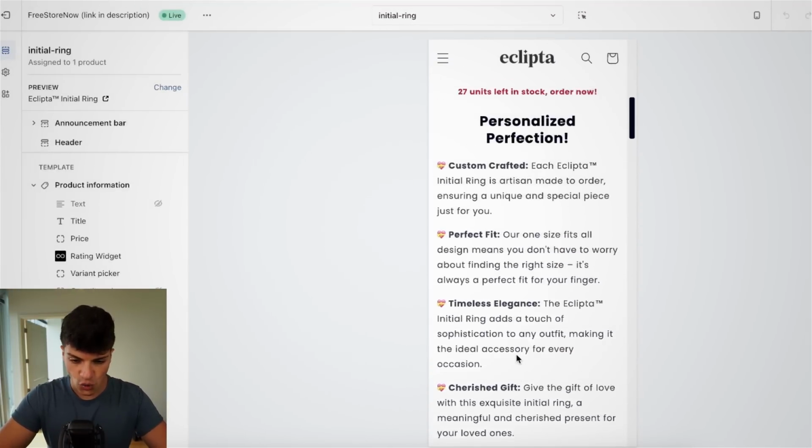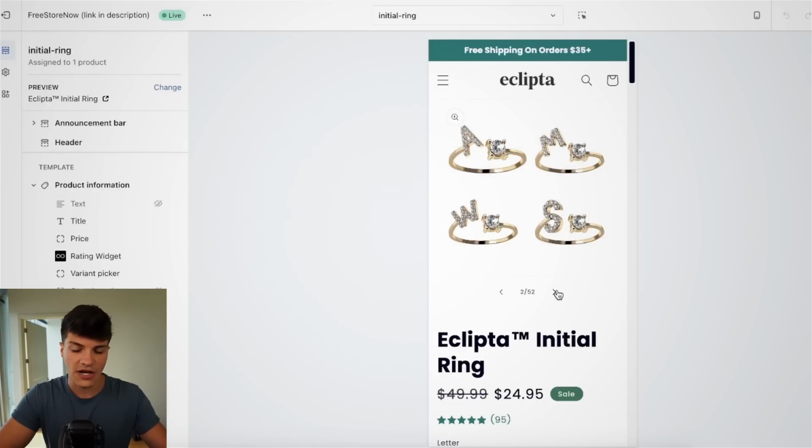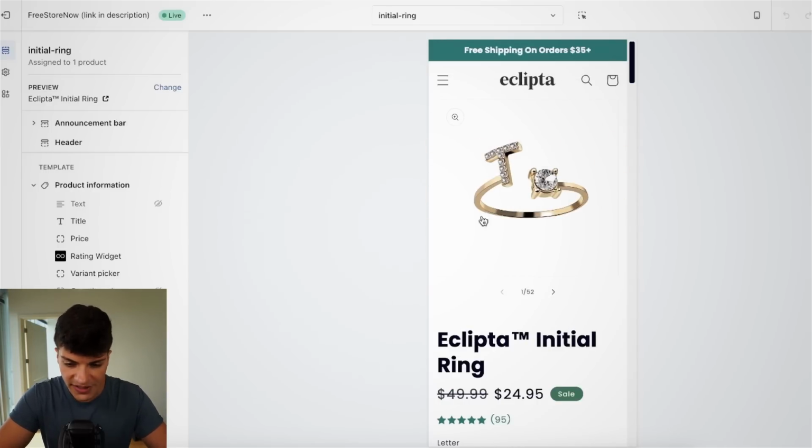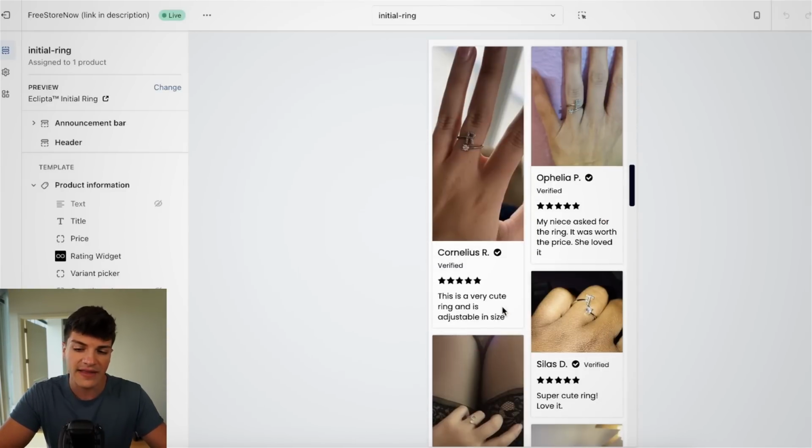Now, the reason a short product description is effective is because this product is very self-explanatory. Like just looking at the photos, you know what this is. It's a ring and it has your initial on it. So instead of trying to sell them and going over the top, we keep it short and then we let the reviews really drive the product.